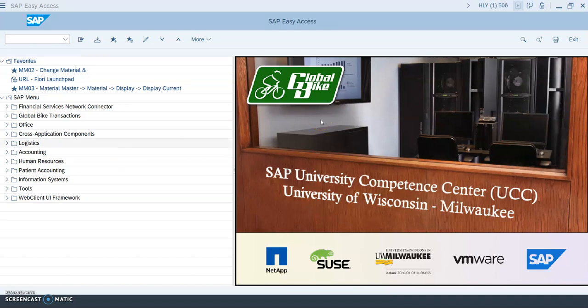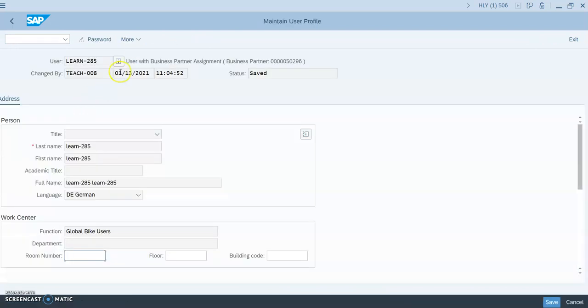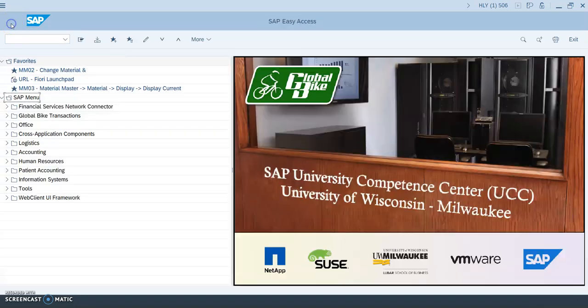Another useful setting is your user profile settings. If you want to see them, you can use the T code SU01. And here it shows me user, so learn 285, that's my user. You can see that the password was changed by teach-008. Last name, first name. If we were in a real company setting, we would see some names here. As I've been given the global byte users function. So again, another useful function to see who's associated with this SAP.